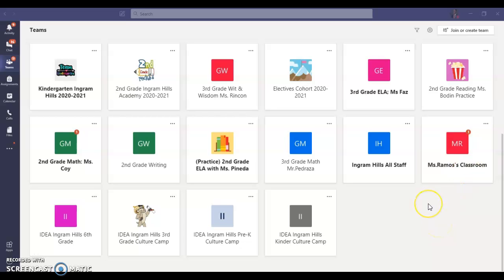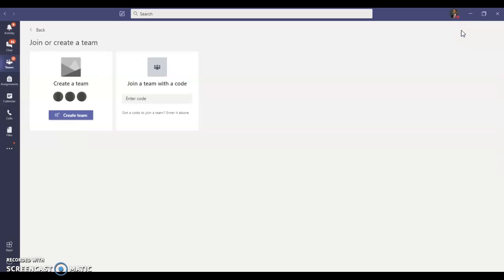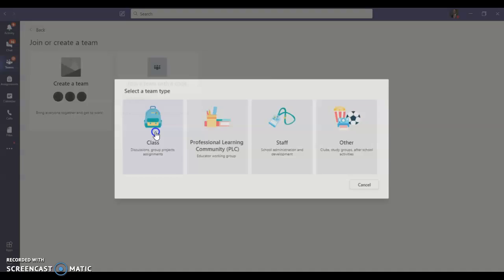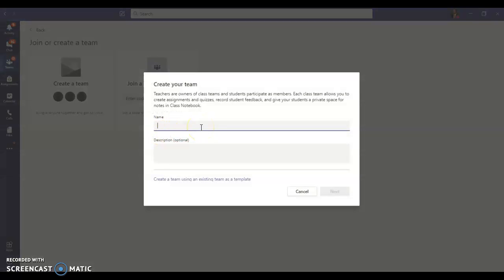Okay, so I am going to show you how to create a culture camp team. The first step is to hit join or create team up here on the right. I'm going to hit create team here. And for the purposes of this team, we are going to use the class option. And I am going to name it Idea Ingram Hills 2nd Grade Culture Camp.